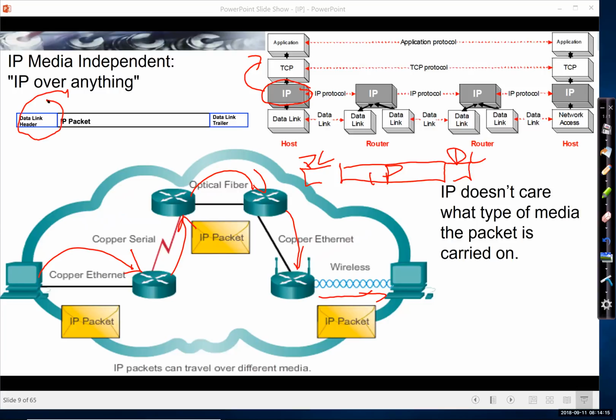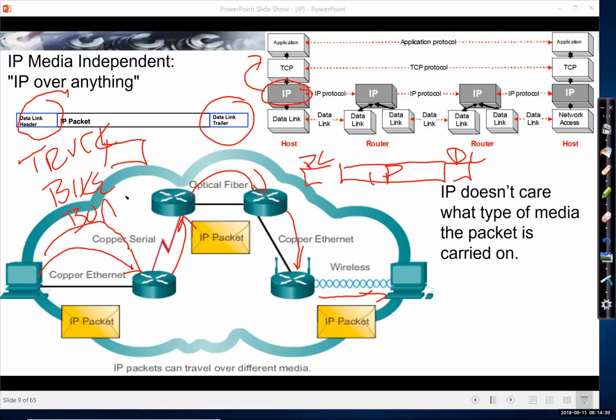The encapsulation of the data link header and the data link trailer is only for NIC card to NIC card communications on the same network. I've used this analogy before, but it's like taking the package. Whether that package goes in the back of a truck or a bike or a boat, doesn't matter to the package itself. Doesn't matter to IP how it physically gets delivered from NIC card to NIC card on the same network. That's the job of the data link protocol. That's the role of the data link protocol, to deliver the contents of the data link frame, which is IP in this case, from one data link NIC card to the next data link NIC card on the same network.